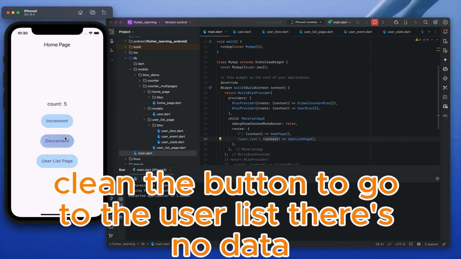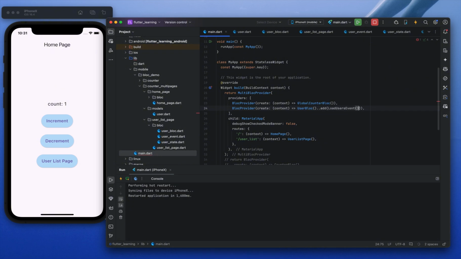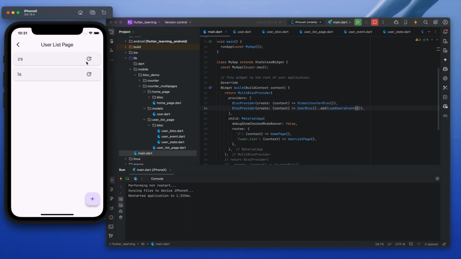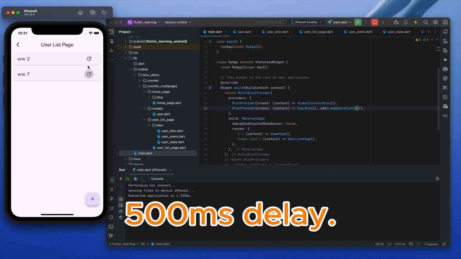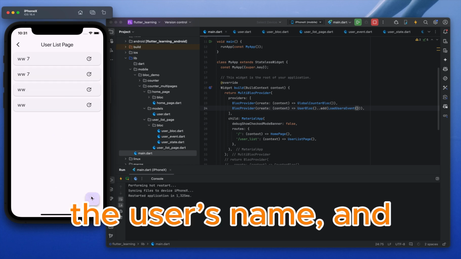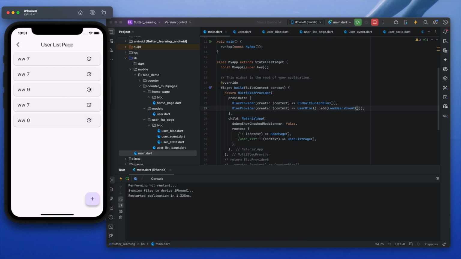Click a button to go to the user list. There's no data because we forgot to dispatch the load event. Try again. Now it fetches the user data after a 500 millisecond delay. Click the icon button to update the user name and click the flag to add a new user.